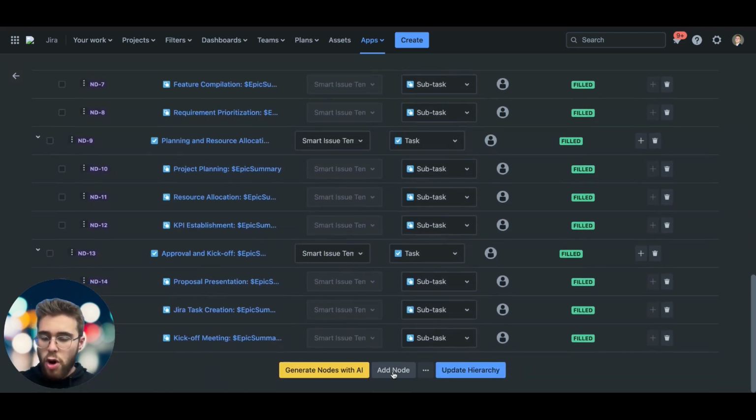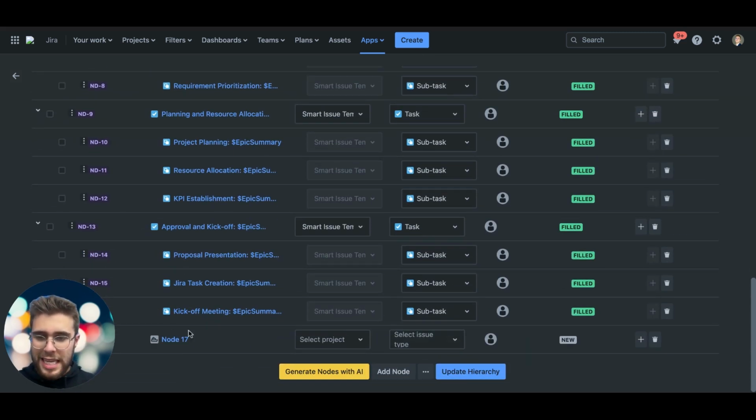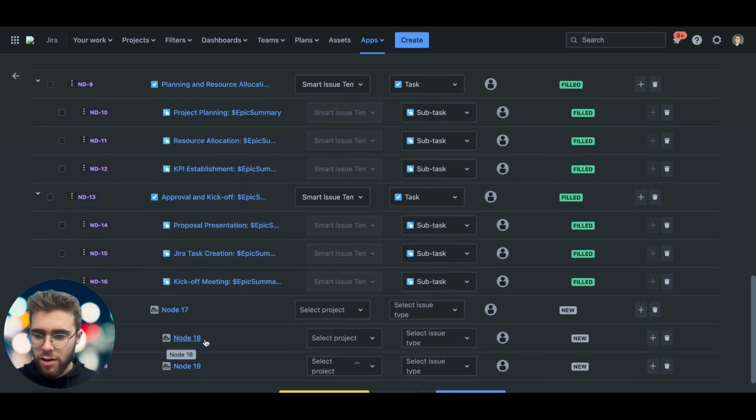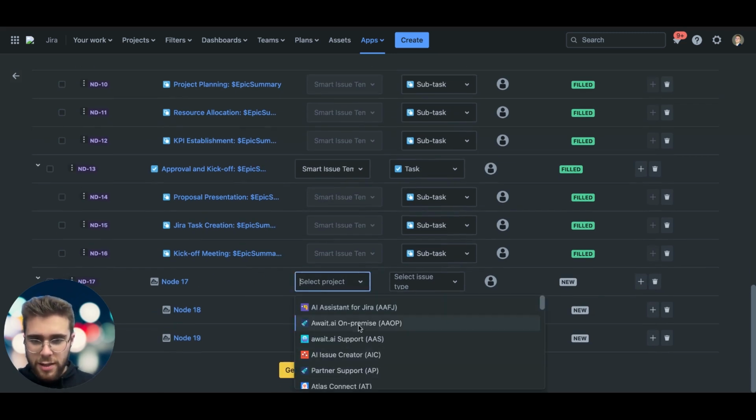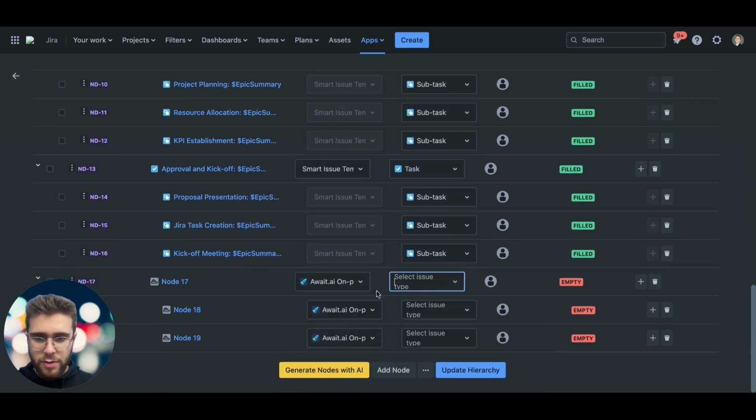Now, if I want to add another node, I click Add Node, easy. And then if I want to add some child nodes, just click the plus sign. These are ideally your subtasks, right? And this is going to be your task. You can select your project and select your issue types as well.